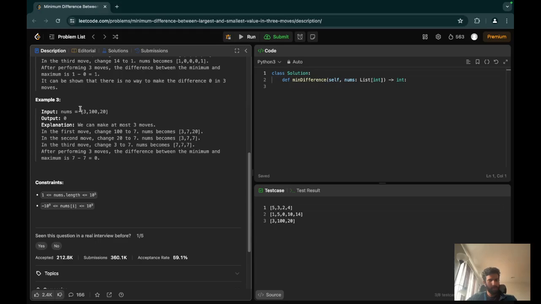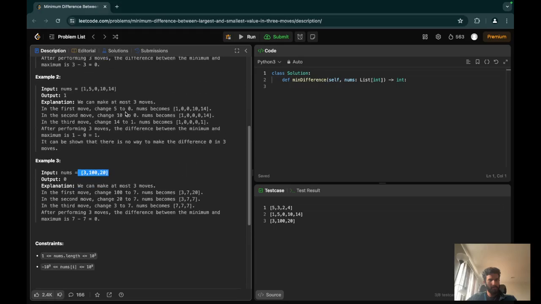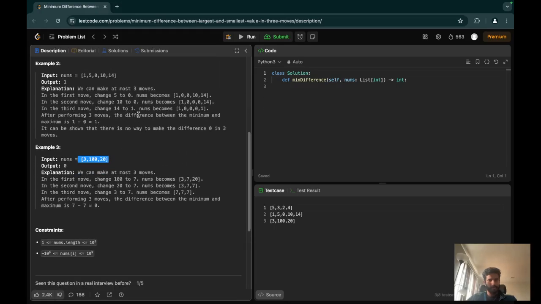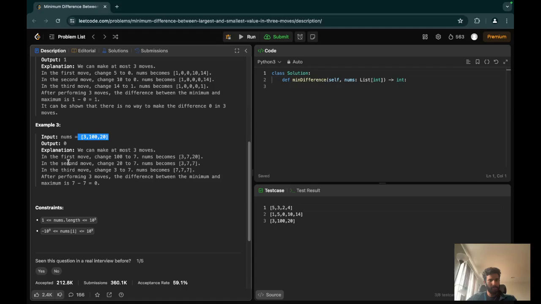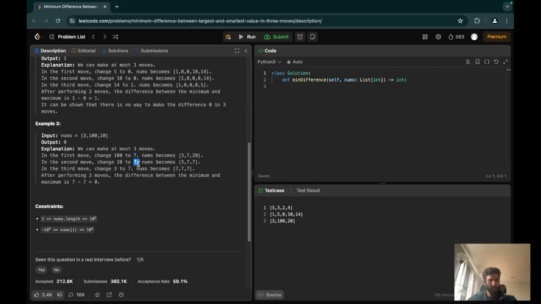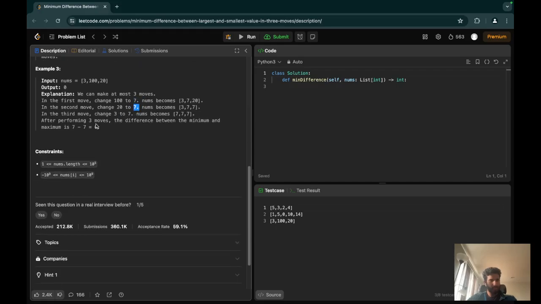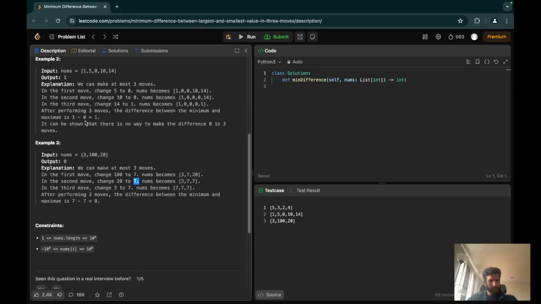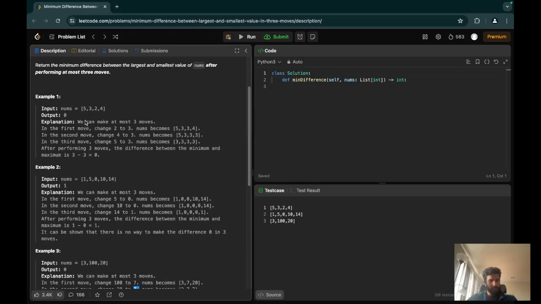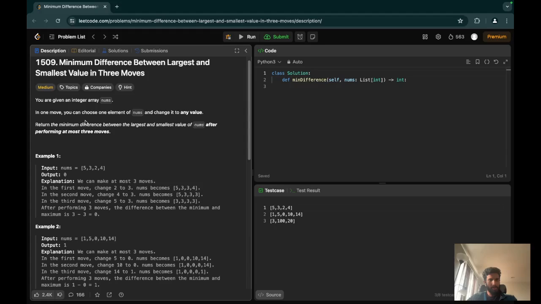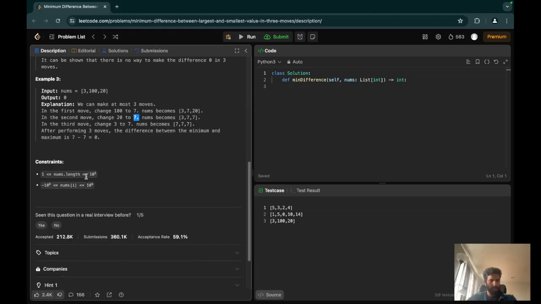So yeah, if the size of nums is less than or equal to 3, then I guess the answer would be 0. I mean, 7 seems to be an arbitrarily chosen number. And we can have up to 10 to the power 5 numbers here.